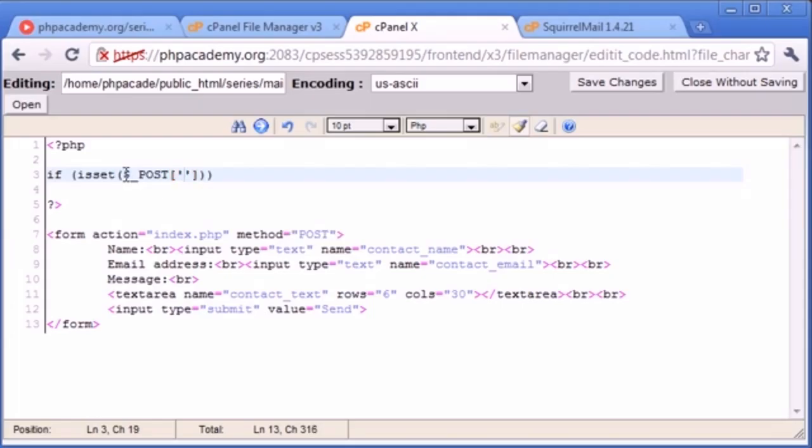And then inside here we need to specify the first variable that we're passing, and this is contact_name. Then we need to say and, so we apply the and operator. So we're saying if the contact name is set, and isset $_POST, and we need to now specify the next field that we're submitting, and that's contact_email.